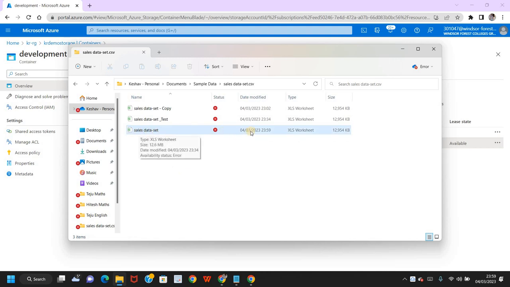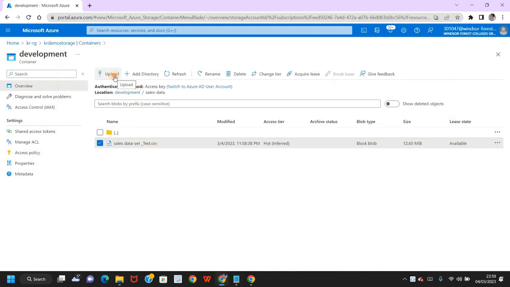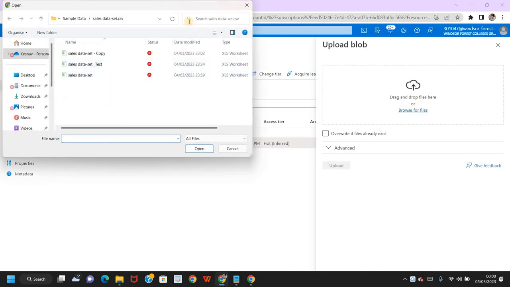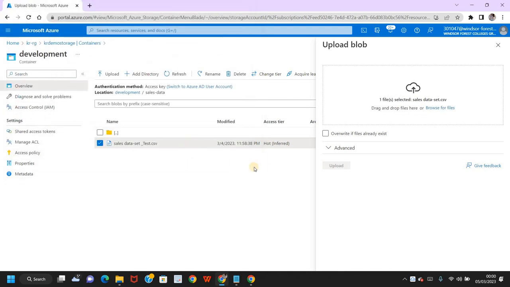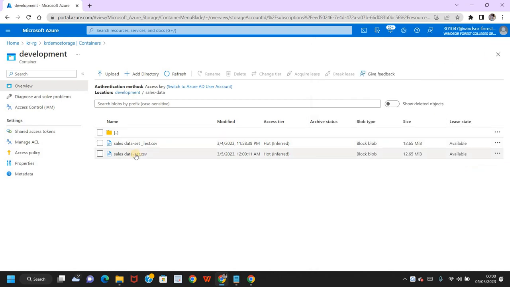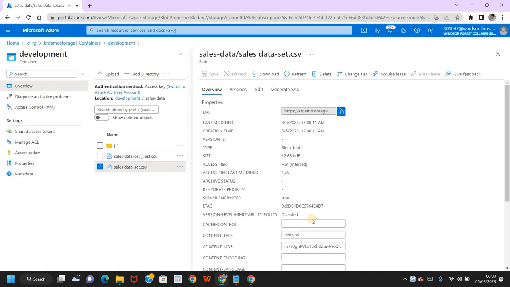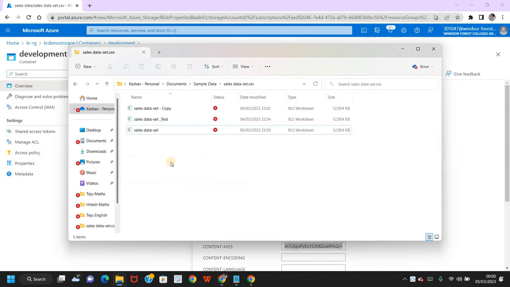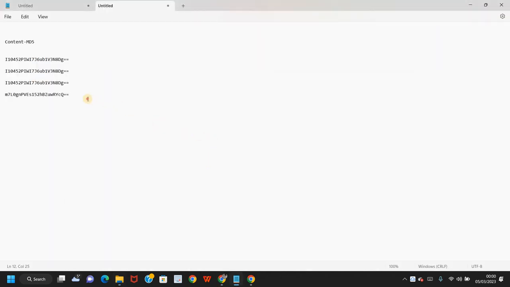Now I'm going to upload this file, which has some content changed. Let's see if a different hash key is generated or the same hash key still exists. I would expect a different hash key to be generated because there is a change in the content. If the hash key did not change even though the content changed, it wouldn't help us at all. All right, so there is a change in the Content-MD5 hash key. Let me paste it here.